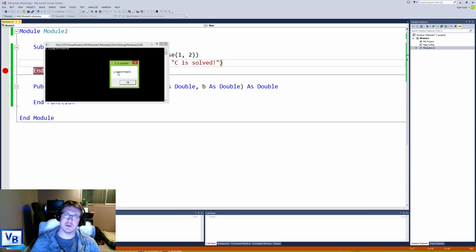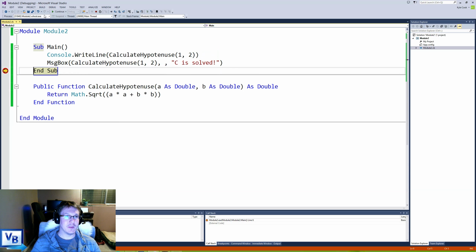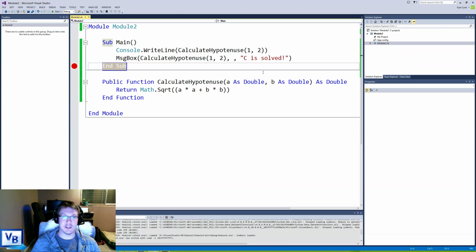And that's very similar, in fact, if not exactly what your calculate button should do for your program. So again, you're going to have two numeric text fields, one for A, one for B. Make sure they both are doubles. And you're going to have a calculate button. The calculate button is going to calculate your hypotenuse. And that is pretty much the end of this lesson.